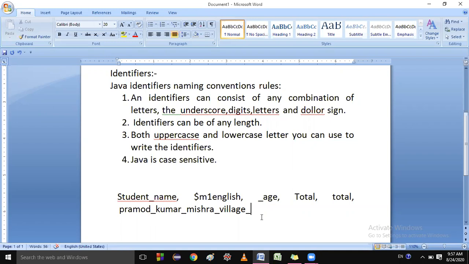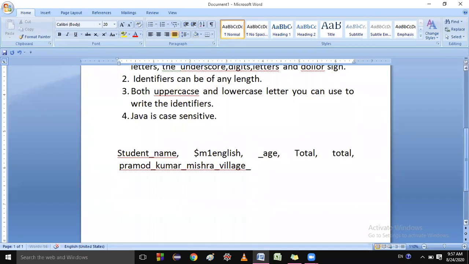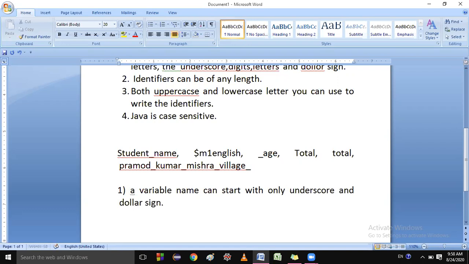But you must follow some rules if you are writing a variable name. Listen very carefully. What are the rules? The first rule is that a variable name can start only with an underscore or a dollar sign. Just write these rules.